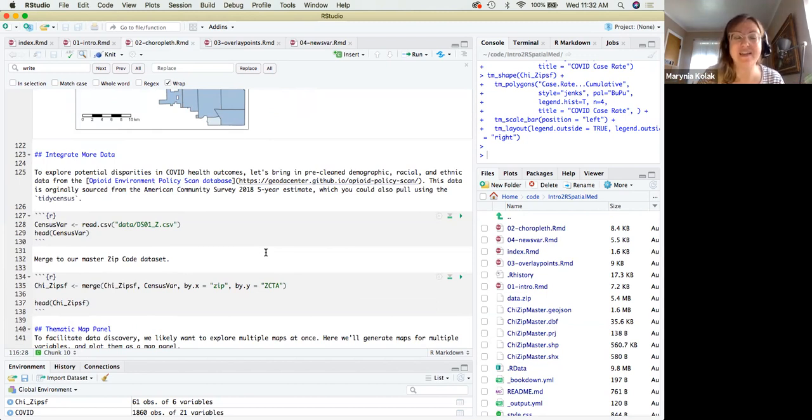which makes life a lot easier, from the Opioid Environment Policy Scan database. Maybe I'll ask Susan to talk a little bit more about that in a 30-second spiel as she does the next one. But this is something else that our group produced.